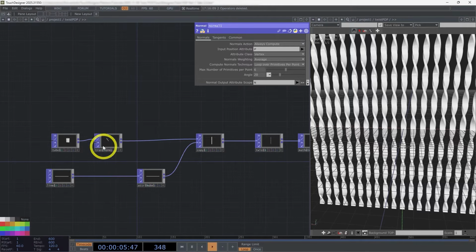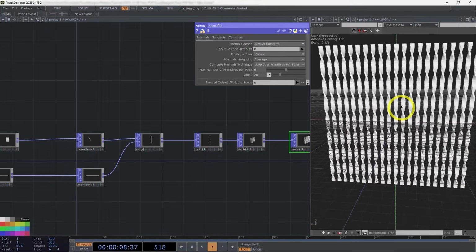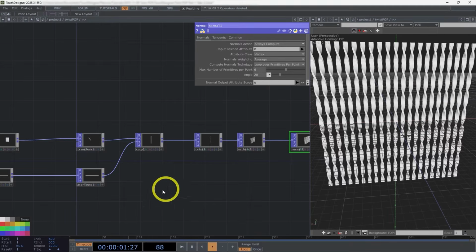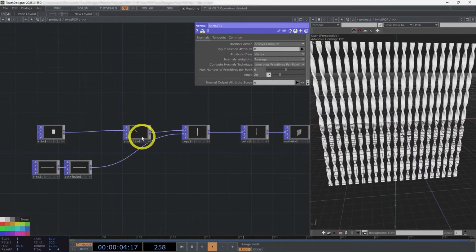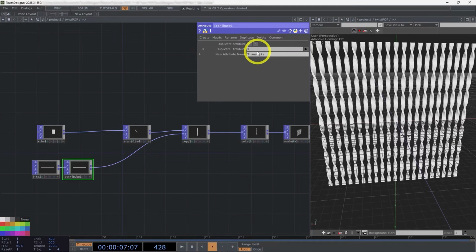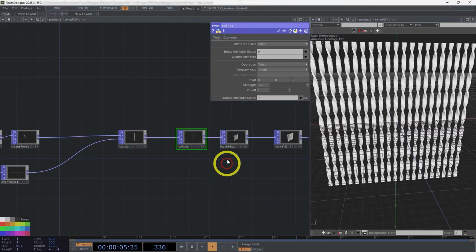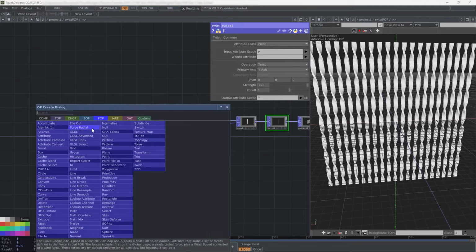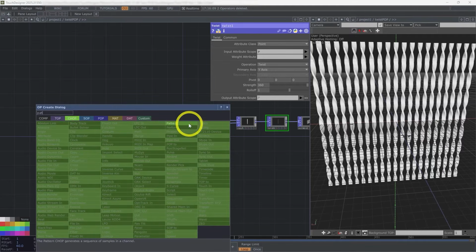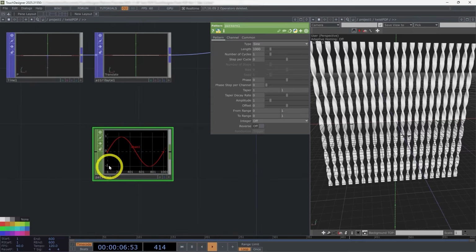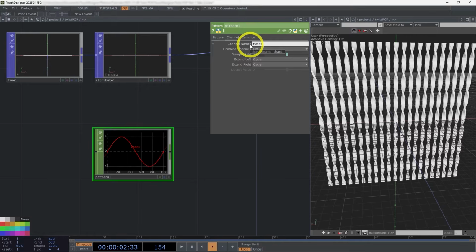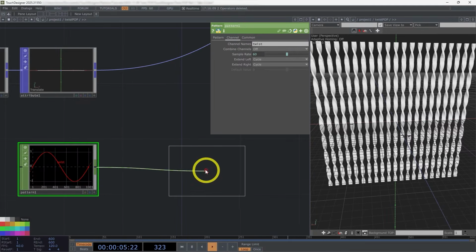Next, I'd like to add some animation to this and also variation so that they're not all twisting the same amount. We can do this in a similar way to the translate attribute, where we pass an attribute in the template input for how much each of these strips should twist, and we'll feed that into the weight attribute of the twist pop. So I'm going to do this with a pattern chop, and we can keep the sine wave. I'll rename it twist and then drop a null down.